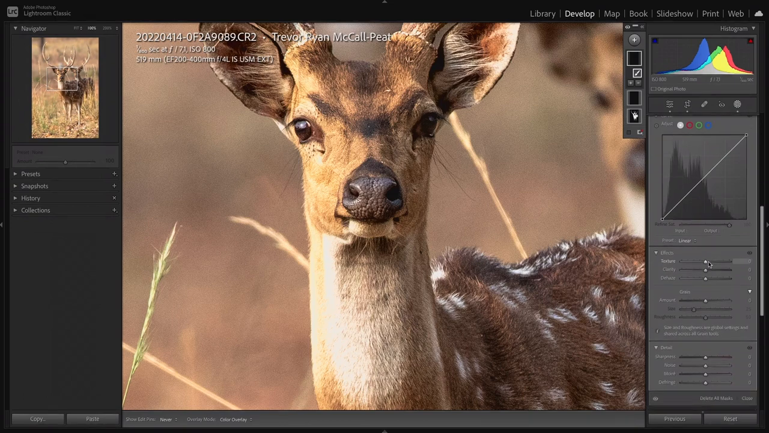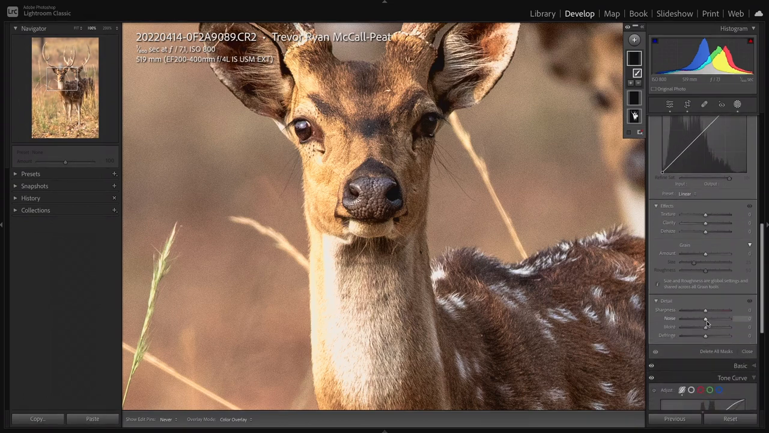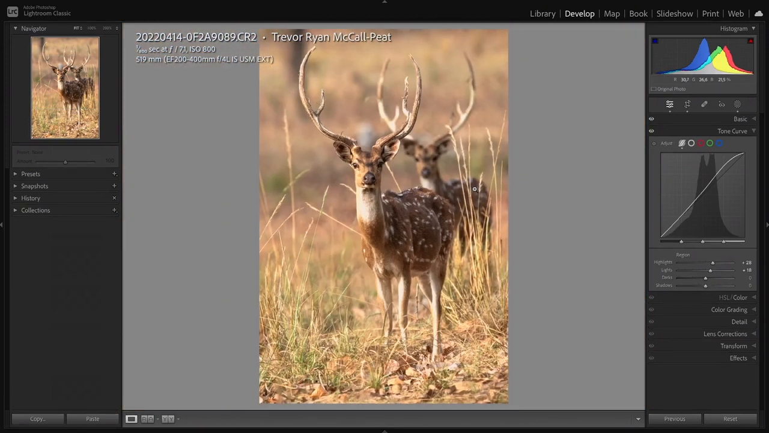And once again, even though there's no noise or grain in the eye, I'm just going to lift the noise slightly to give it that beautiful marble look to it. And that's pretty much what I would do with the eyes. I'm going to press enter. We're going to come back out.